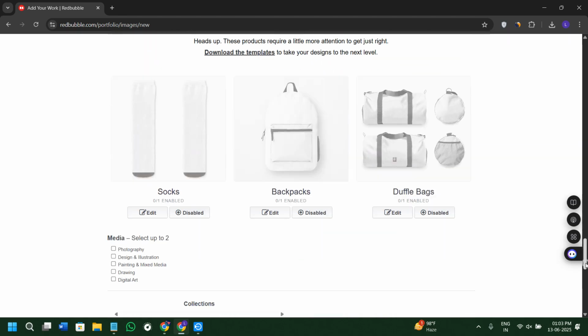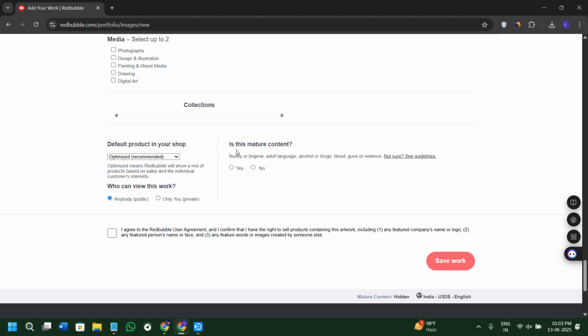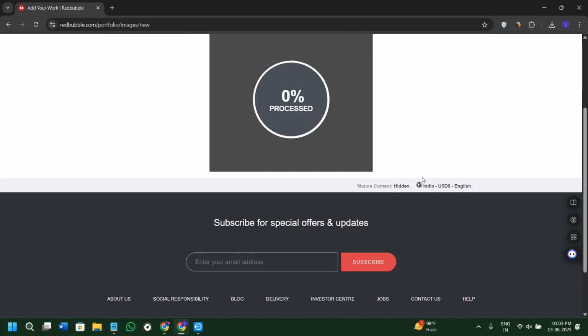Then scroll down and here you will have to select whether it is mature content or not. So you will have to select yes or no. Currently it is not any mature content, so I'm going to click on the no option. After that you can select who can view your work. We want our work to be seen by everybody, so you just have to select anybody. Then agree to the terms and conditions and click on the save work option.